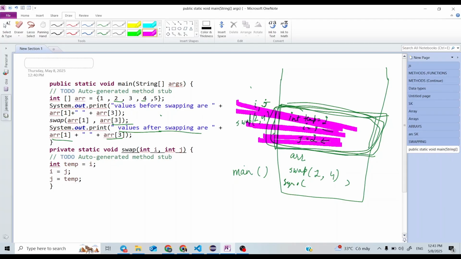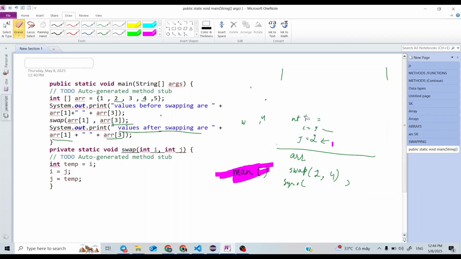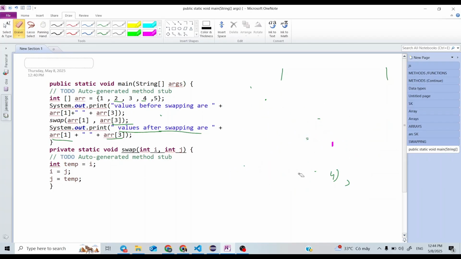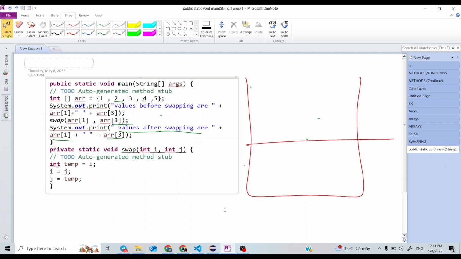So what is the solution to this problem? Though values are getting swapped, they are limited to the swap function only. The changes are not getting visible in the main function. So what will we do so that the changes will be visible to main also? The solution is, instead of passing the values only, we will pass the address also.